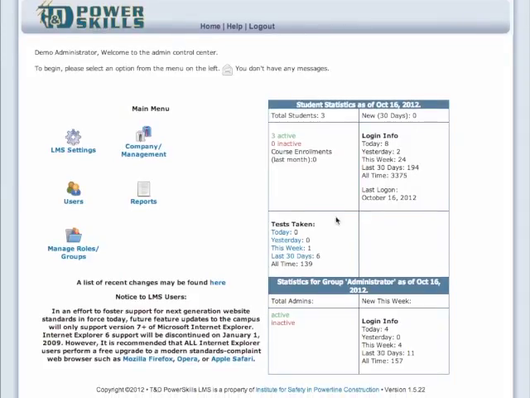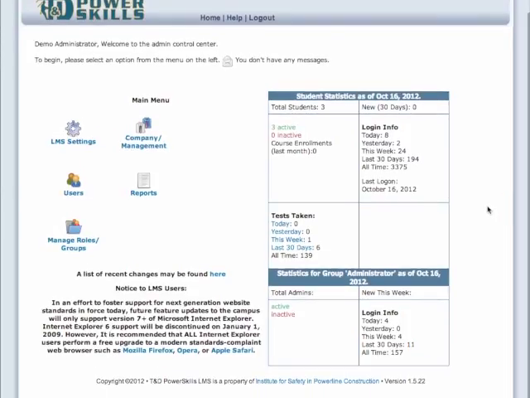Once that is complete, you'll come to a screen that gives a bird's eye view of the usage of the LMS. The main menu is on the left side. A list of notices or updates about future changes or maintenance that T&D PowerSkills would like to convey to you is displayed there. And we can also see some basic statistics here.